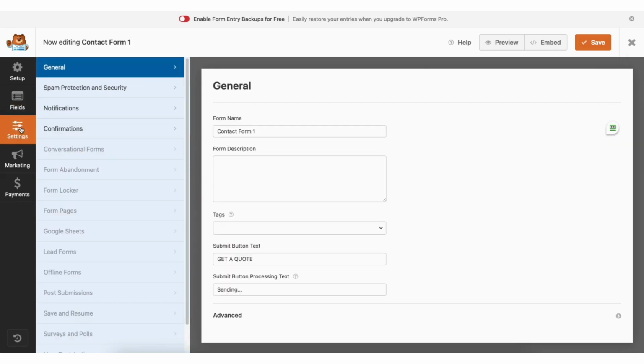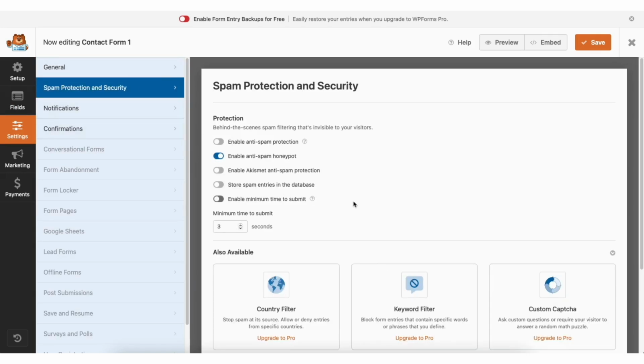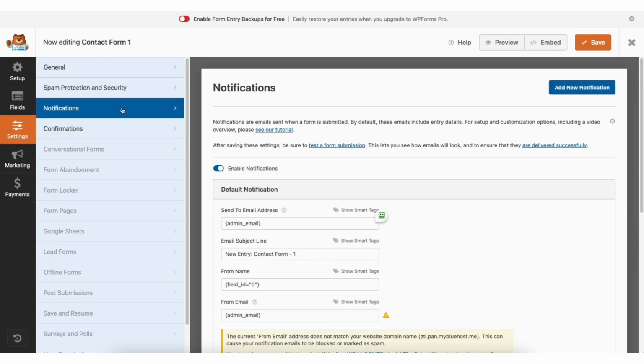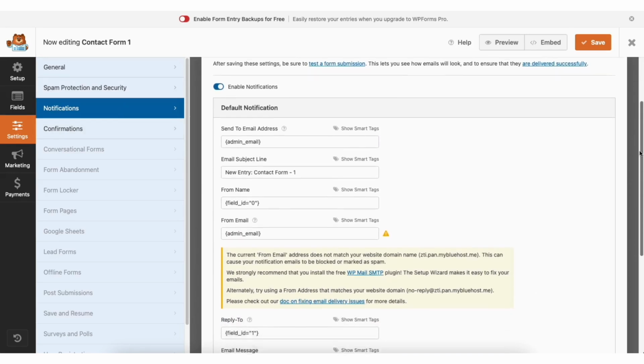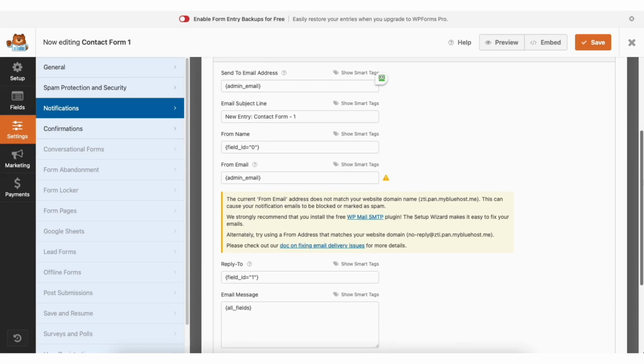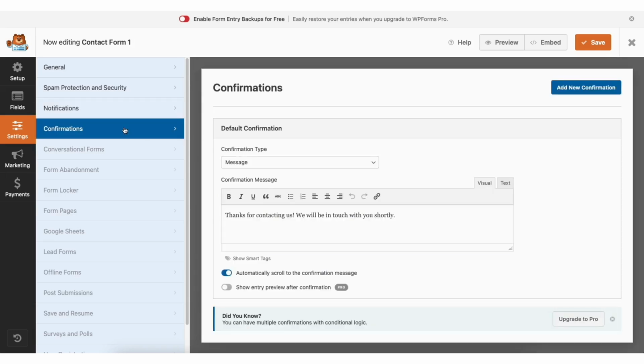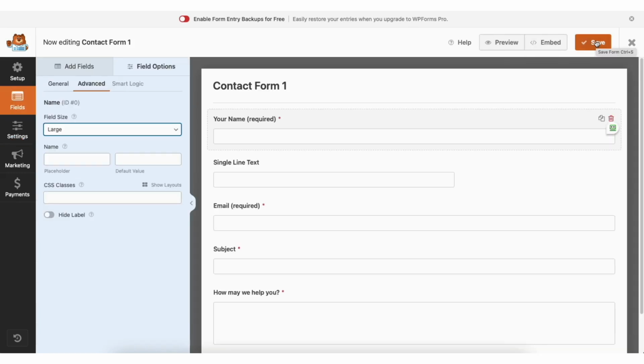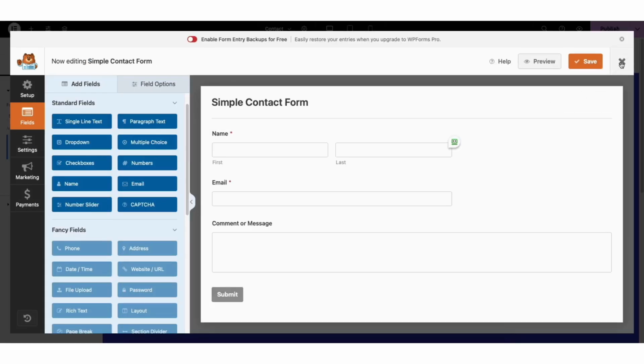If you click Settings, you'll be in the General section where you can edit things for the form. Spam Protection allows you to toggle on spam protection options. Notifications is where you can put in the email the form info should be sent to, and the from email address showing to the person who filled out the form. And the Confirmations is where you can put in a confirmation message that shows to the person who filled out the form. Click Save to save changes. When you're done, click the X button.